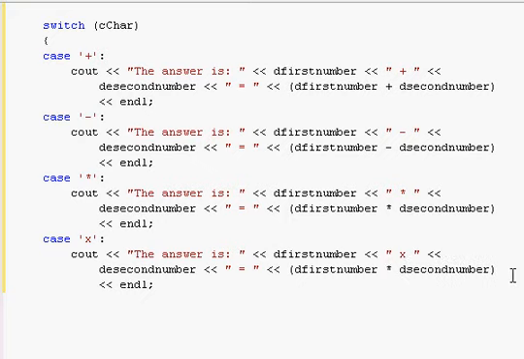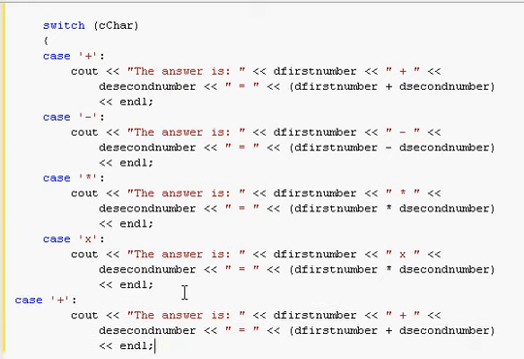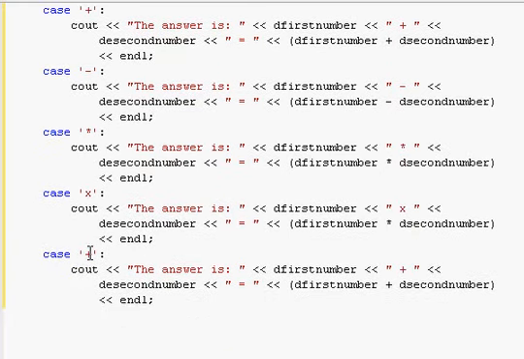x as a multiplication device. And we'll just keep going here. That's the small x. We'll do a case for the large x too in case somebody decides to do that. And the multiplication thing again.